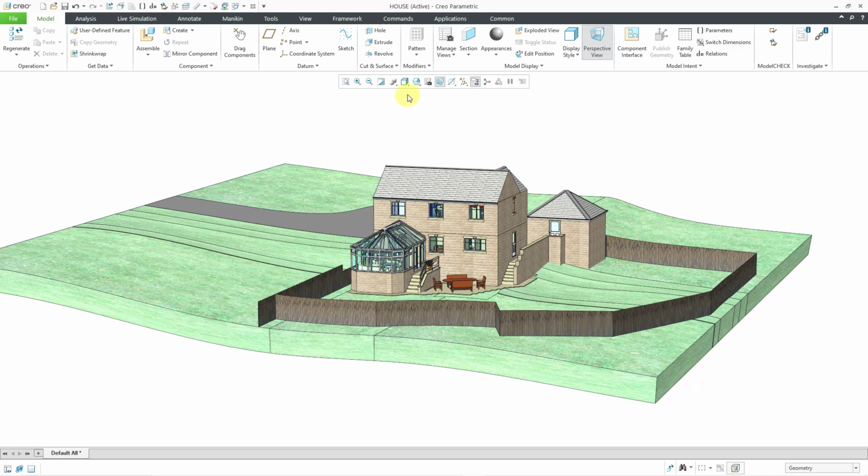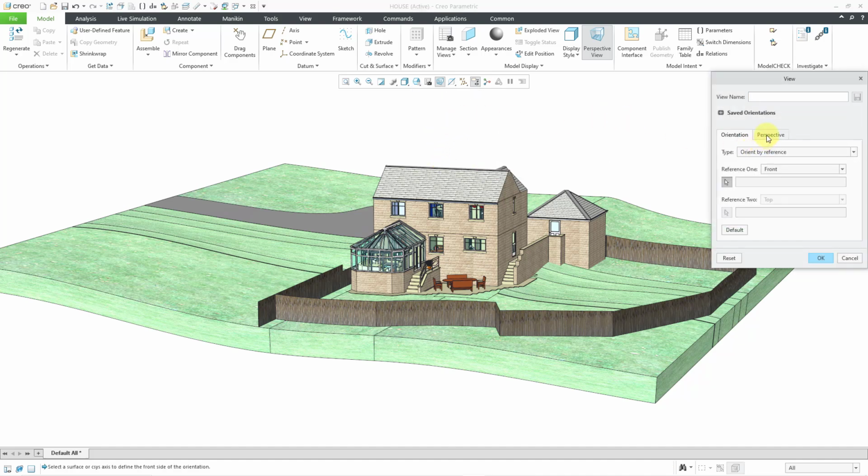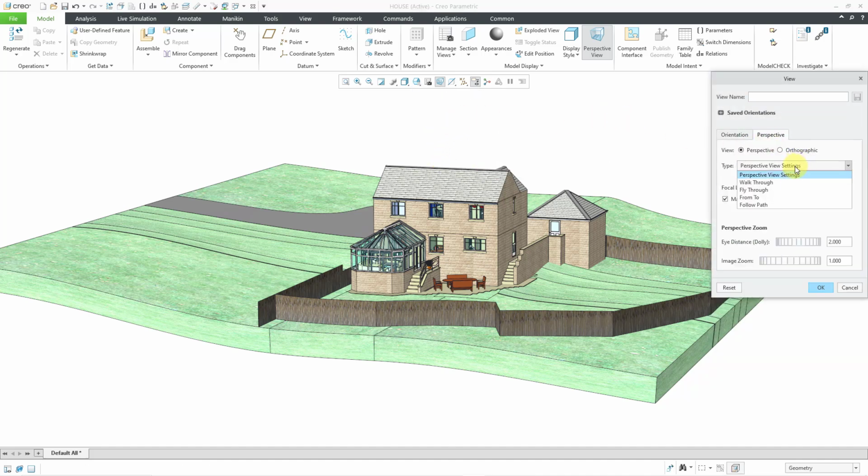Let's now go back to the reorient command. I will go to my saved views list and then reorient. And now when I go to the perspective tab, we have this type drop-down list where right now we are controlling the settings for the perspective view, but there's some other modes that you can use like walk through, fly through, from to, and follow path, so you can actually zoom through your model. PTC recommends that you do this in Creo View these days, but you can actually do fly-throughs in Creo Parametric.